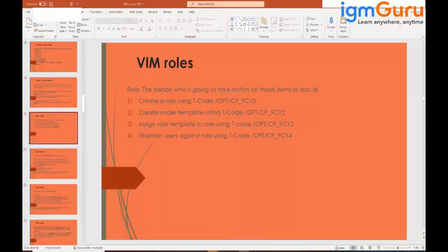Now this is the VIM roles section. The next topic is VIM roles. What are VIM roles in the process? A role is an actor who is going to take certain action on those work items.